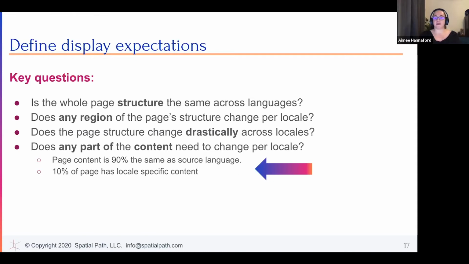And what happens, in reality, is that the page content is 90% the same as the source language, but then 10% of the page has locale specific content. So even though you have just 10% or a small amount of difference on the page, you do need to account for that in your architecture.